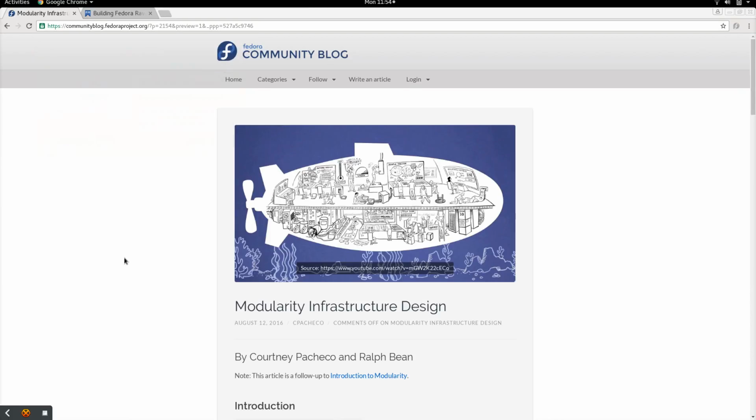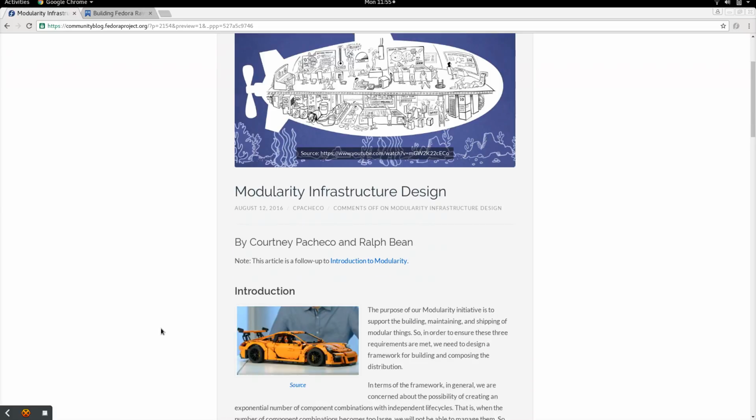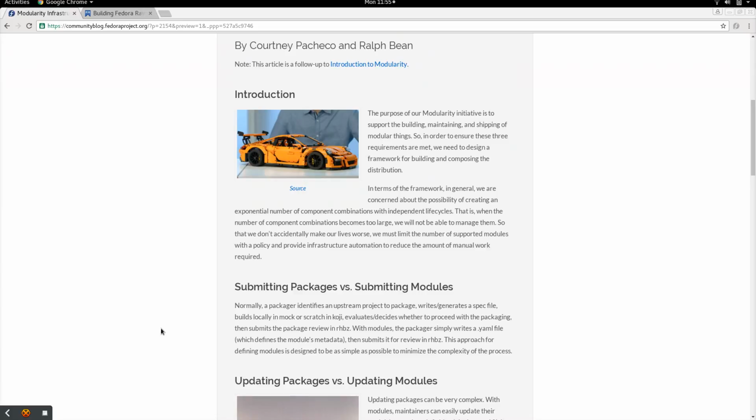Hi everyone, my name is Courtney and I'm here to talk about the Modularity Infrastructure Design article that I co-wrote with Ralph Bean. I just want to make a quick note that this article is a follow-up to the Introduction to Modularity article that I wrote a while back.